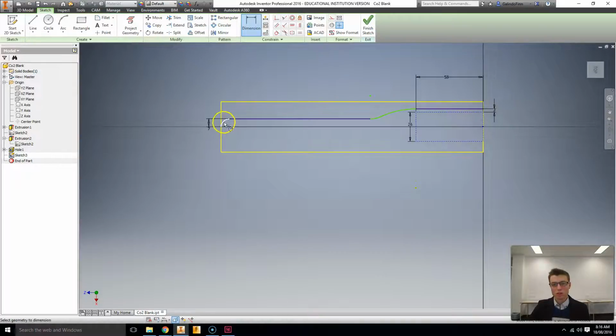So now I just want to select profile, like so. Oops, I've got dimension selected, so I just click Escape twice. I'm going to select my profile, holding down Control so I get all of it. And now this probably won't work actually, so I'm just going to move my dimension here if we can. I can't.